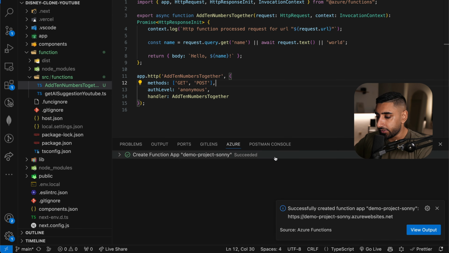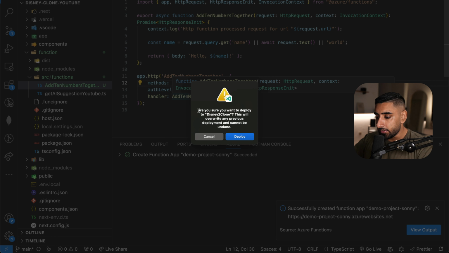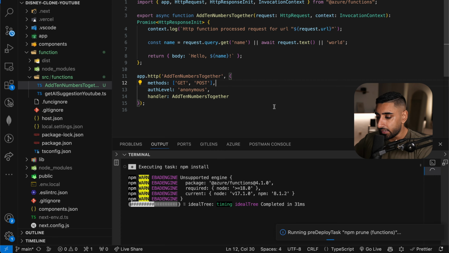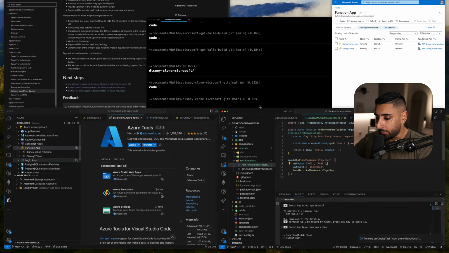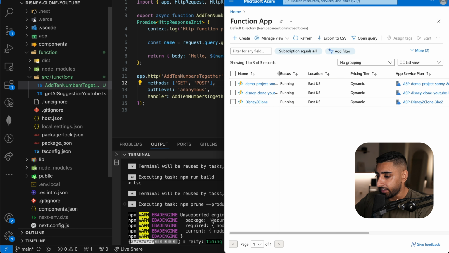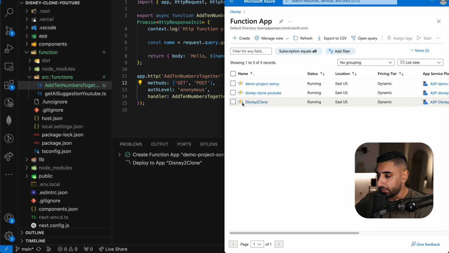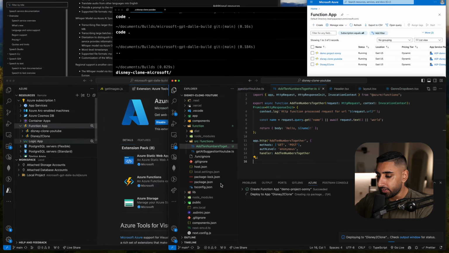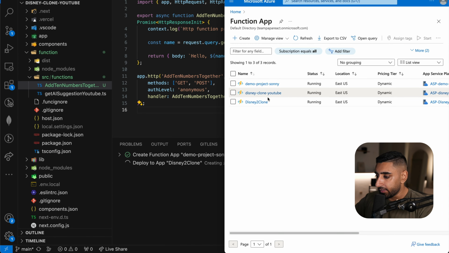While I've done that, it's created that, which is awesome. And it will ask me, are you sure you want to deploy to Disney 2 clone? This will overwrite any previous deployments and cannot be undone. If I click deploy now, this will go ahead and try to deploy the local functions. You get an output here, but while it's doing that, we can go and check on ourselves. Did it go ahead and add it? Guys, look at that. Perfectly added the demo project, all from our VS Code, which is awesome, right? And in this case, it's deploying to the app Disney 2 clone. So let's see if it's deployed. This is really, really cool.